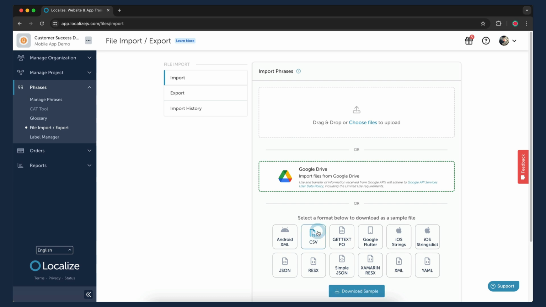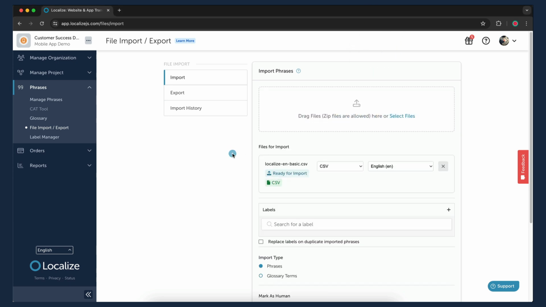If you need a sample file for a specific format to use as a model, select the file type, then click Download Sample. Drag and drop a file into the Import panel or browse for a file to upload. Or you can import files from your Google Drive.